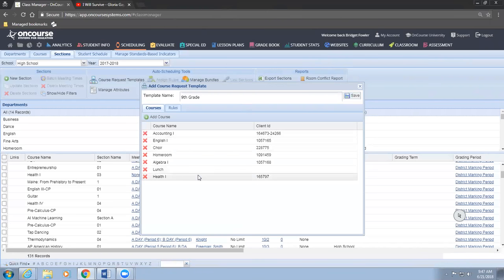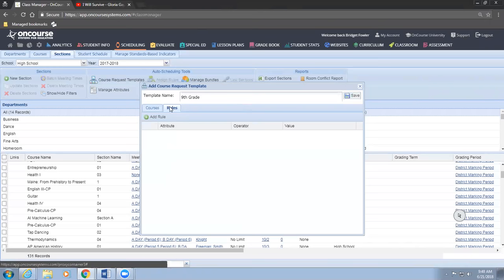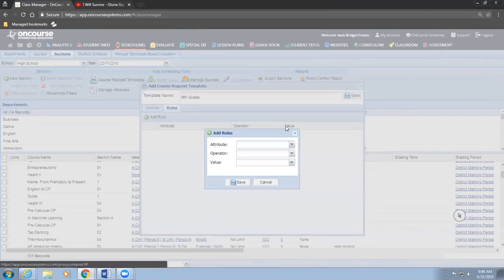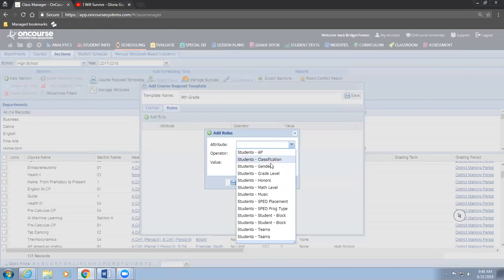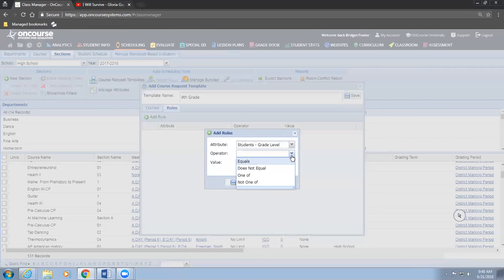There's one more thing we have to do. We have to tell the system that this is for 9th grade, because just because I named it 9th grade doesn't mean it's gonna go to 9th graders. There's a rules tab here. So if I go to rules and add a rule, I can say attribute grade level. My operator function is just gonna be a standard equals, and then we'll say 9th grade. And I'll save it.